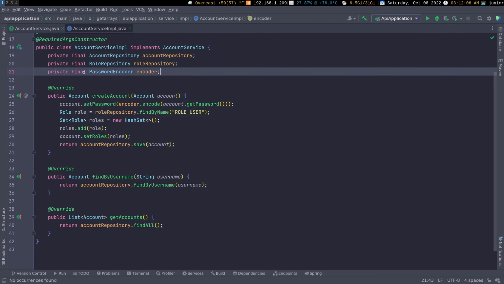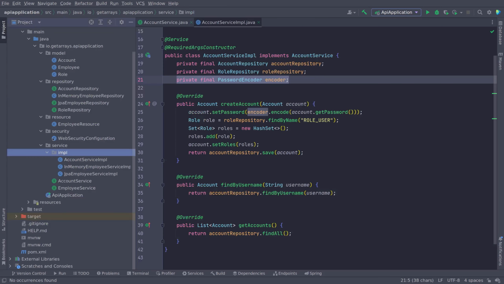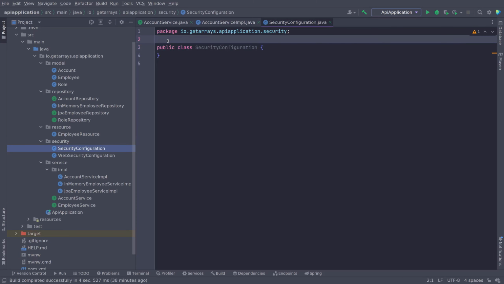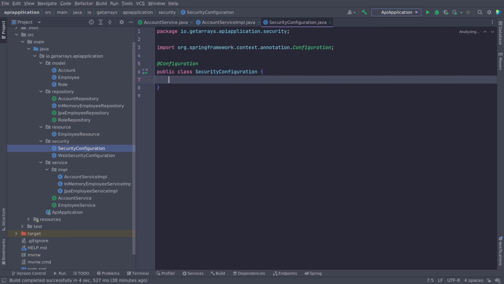What we're gonna do next is define a configuration and then define the password encoder for the account service implementation. So let's go ahead and define the configuration for the encoder. I'm going to go back here, and inside of the security, I'm going to create a new class and call it security configuration. That one is named web security configuration because it's regarding the web, and this one is just a generic security configuration. Then I'm going to press enter, and at the top here I'm going to annotate this with configuration.